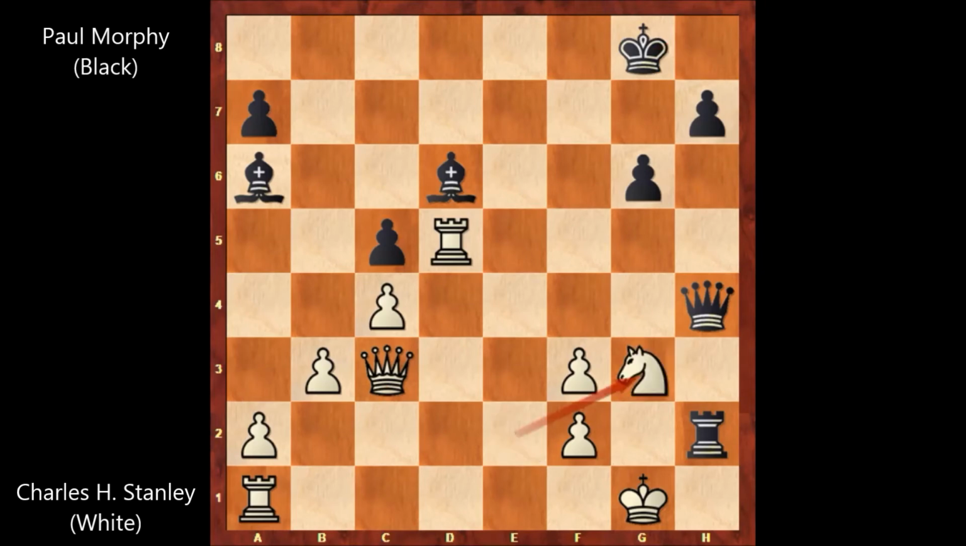Well, we have knight to g3, defending with the knight. Paul Morphy played a killer move. Well, Paul Morphy played queen to h3 and threatening checkmate. And there is no defense for white. White is getting checkmated. What an incredible game by Paul Morphy. He was playing without one of his very important pawns. So after this move, Stanley resigned.